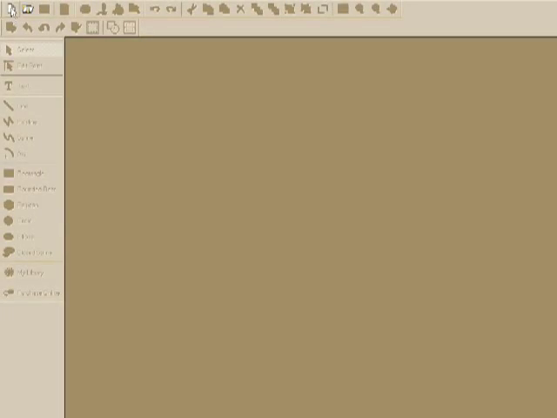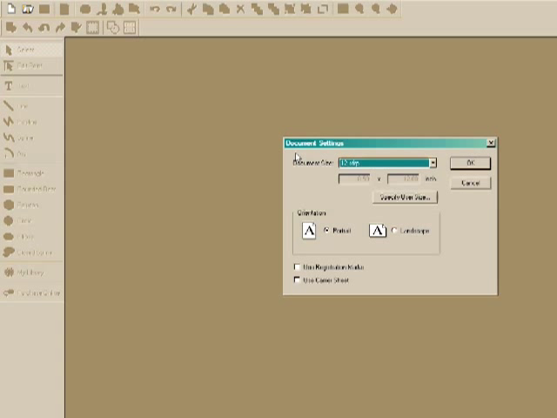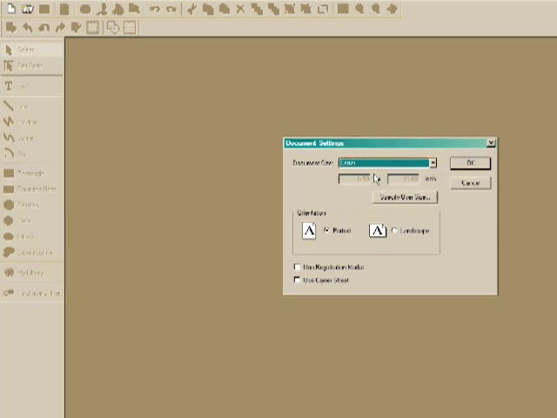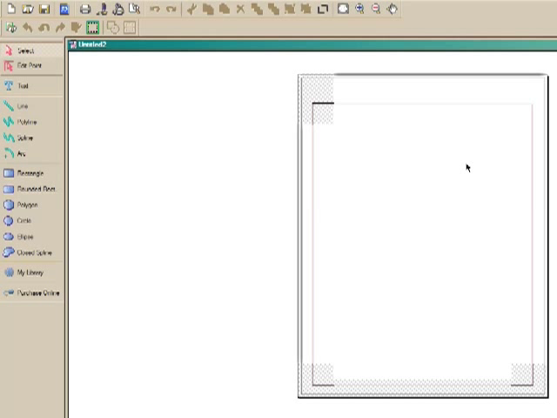This tutorial is on using the print and cut feature with the Silhouette die cutting machine. I'm opening up a new document in the Silhouette CraftRobo software. I'm choosing letter. That's very important when you're doing print and cut, and you also need to click the use registration marks before clicking OK and opening up your new document.